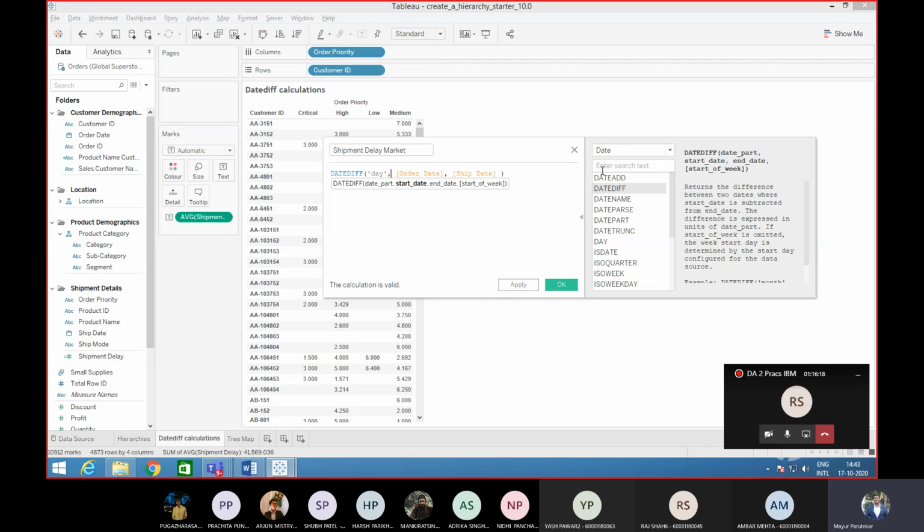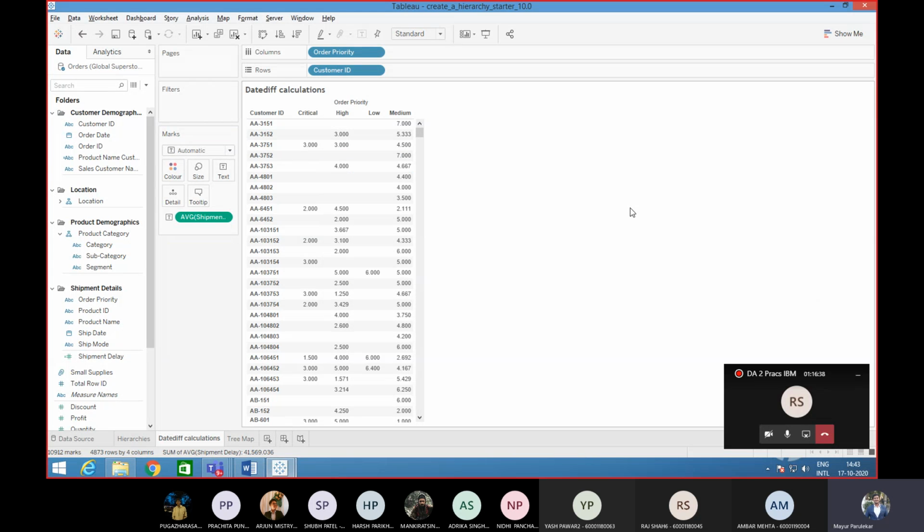So what I want you to do is, I already have the shipment details, so you can name this as shipment details. Press OK, and you should see the function that you've created, or rather the calculation that you've created, come in as a field over here in the data pane. Have a look if you are getting that.